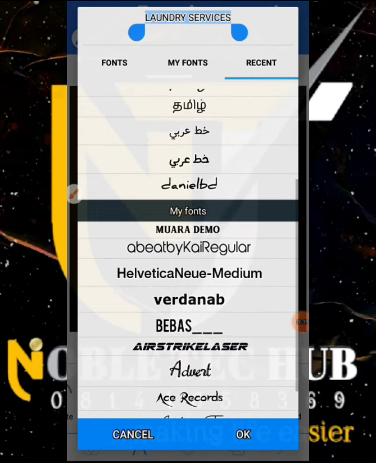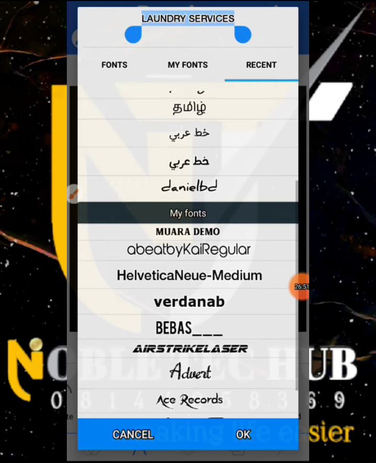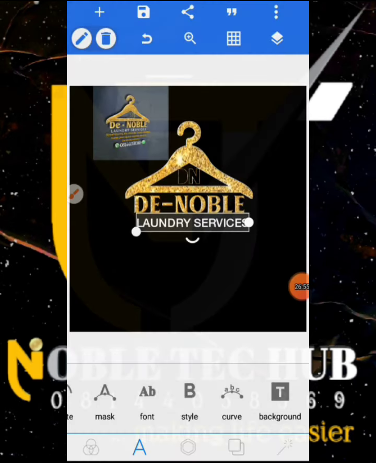In your design, don't exceed more than 3 fonts. We can use 2, you can use 3, but don't exceed 3. So let's use this font. Accept that. Let's still reduce the size a little bit.